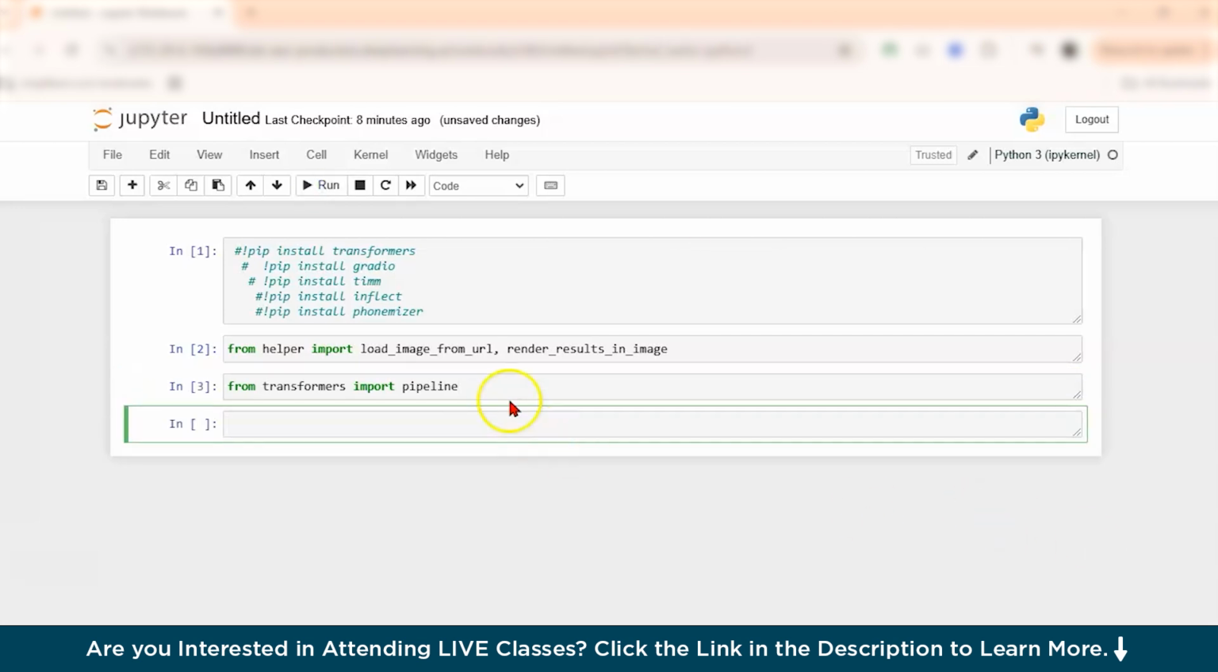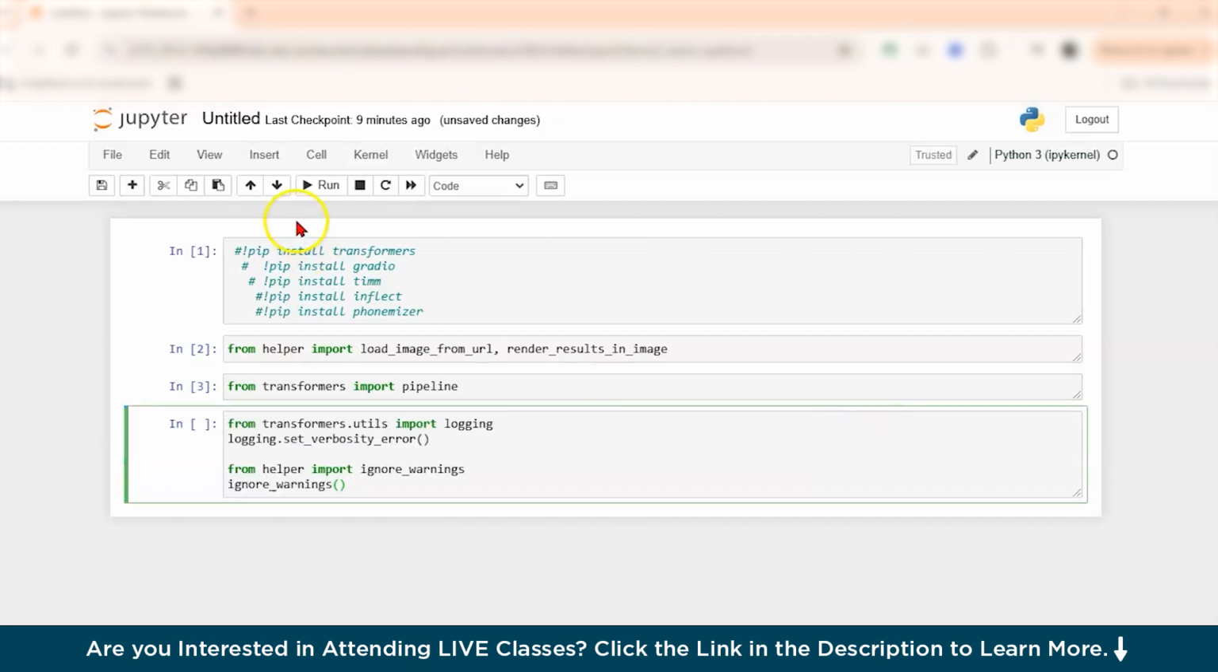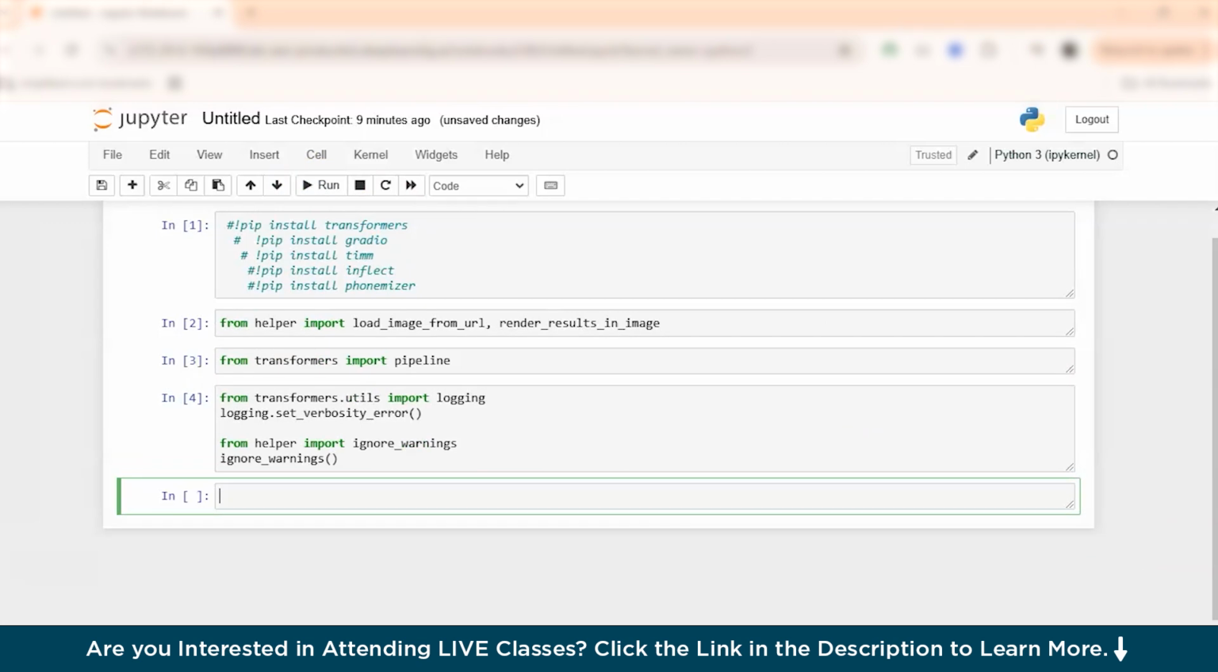So basically the load image from URL is a helper function that loads images from a URL. And then we have the render results in image. This is a helper function that draws bounding boxes on the detected objects. And then we have the pipeline, which is a function from Hugging Face that loads a pre-trained model for object detection. So now let's suppress warning messages. The code to suppress the warning messages. It's done.